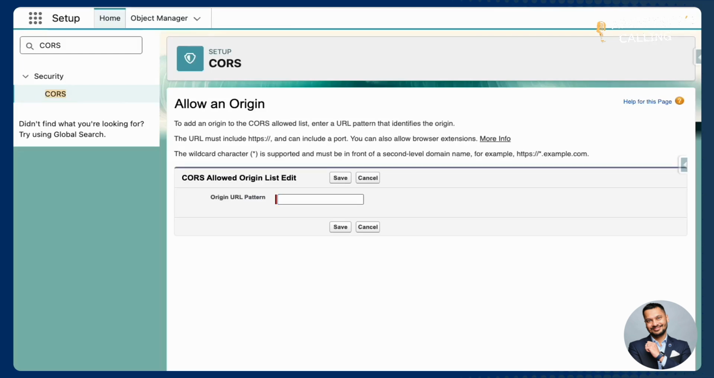In the URL pattern, let's enter https://*my.site.com. Then save the record.